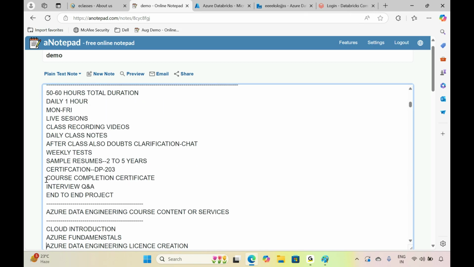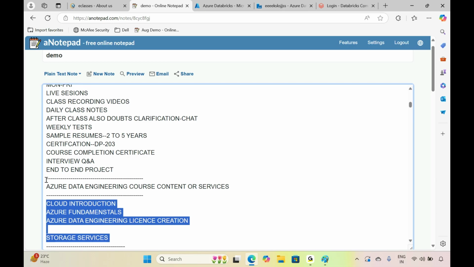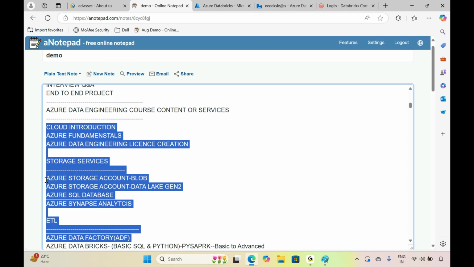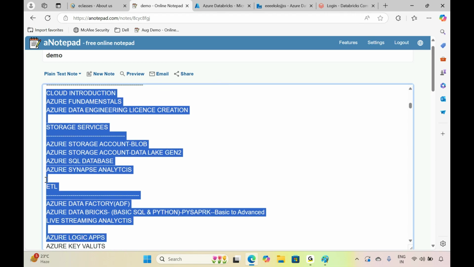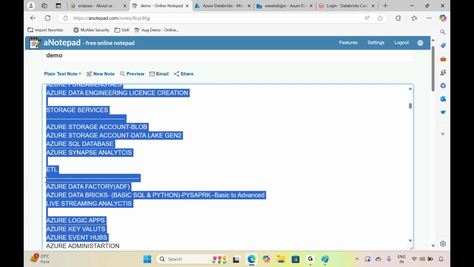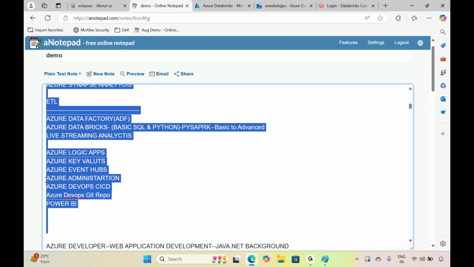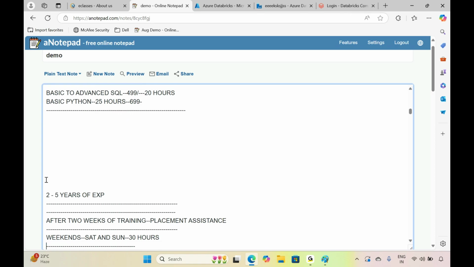As a part of this Azure Data Engineering program 1, what are all the course content we are covering? As I told already: cloud introduction, Azure fundamentals, Azure Data Engineering license creation, storage services like storage account blob, storage account data lake, Azure SQL database, Synapse, Azure Data Factory, Azure Databricks, live streaming analytics, logic apps, key vaults, event hubs, Azure administration, DevOps, Git repository, Power BI. These are all the things we are going to cover as a part of this data engineering program 1. In program 1, we are mostly focusing on the training part.